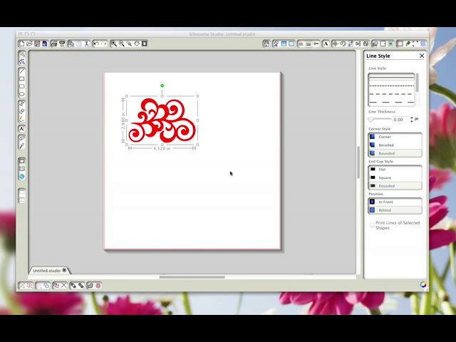Now, the SVG files could be your own files that you've made in Inkscape, or they could be files that you've bought or obtained free off the internet. But if they're in an SVG format, this is hopefully going to be showing you how to do it. But first of all, we're going to start off with a Silhouette file.